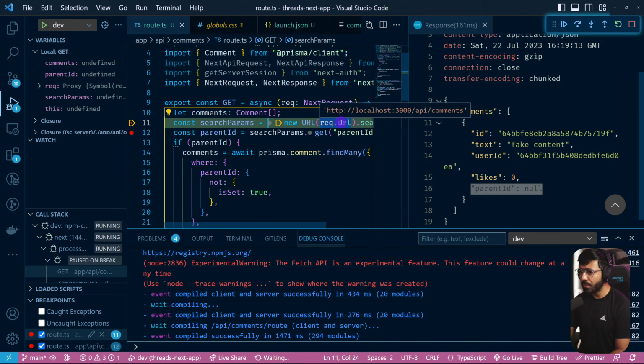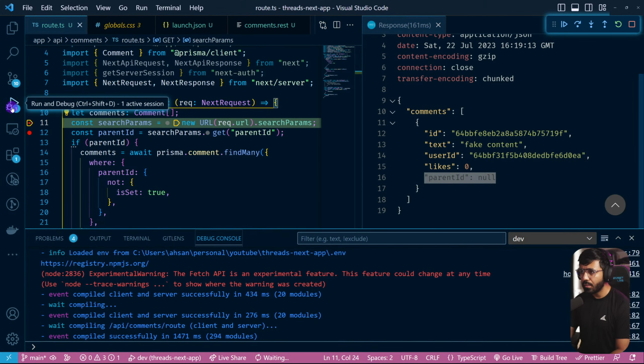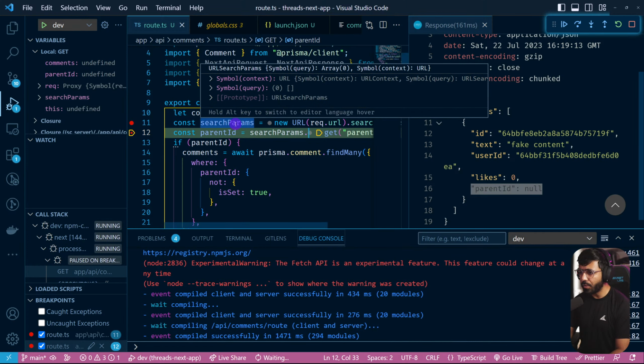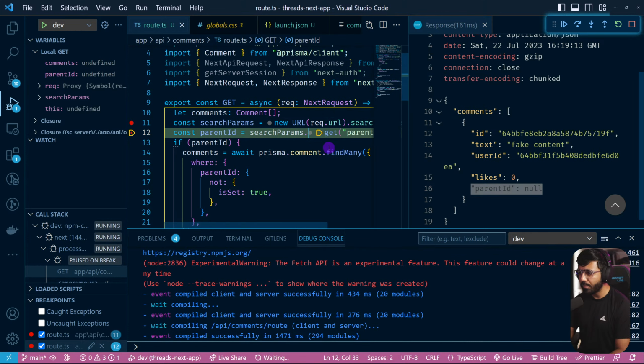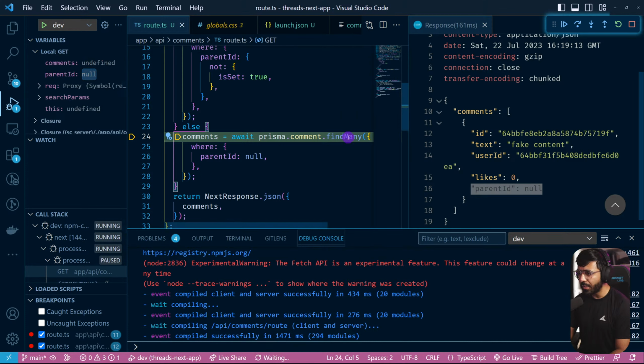Then I'm gonna remove this guy, and here. So now we have the URL. We get the search parameters, and where we go, then we should not have anything. So we go here, we say find many where the parent ID is null.